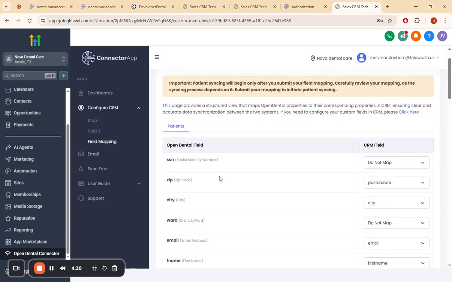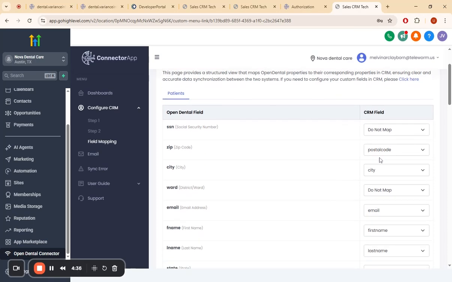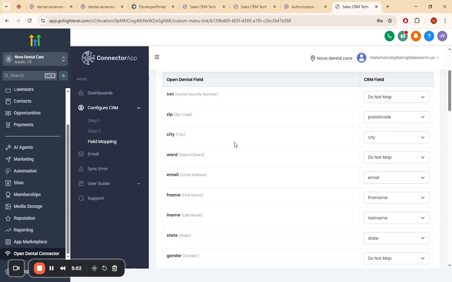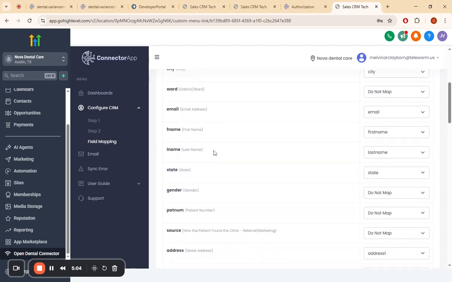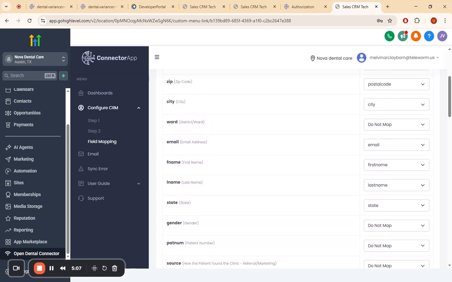In this field mapping option, we have the Open Dental fields on the left side, and the GHL fields on the right side. I will give you one example: this is a zip code. In Open Dental, we have the property as zip, and in the same way I want it to be mapped with the postal code of GHL. So the data in the zip code stored in Open Dental will be synced to the postal code property in GHL. In the same way I have mapped city to city, and in case we don't want the property to be mapped with any, then we can just select the do not map option in the drop down.